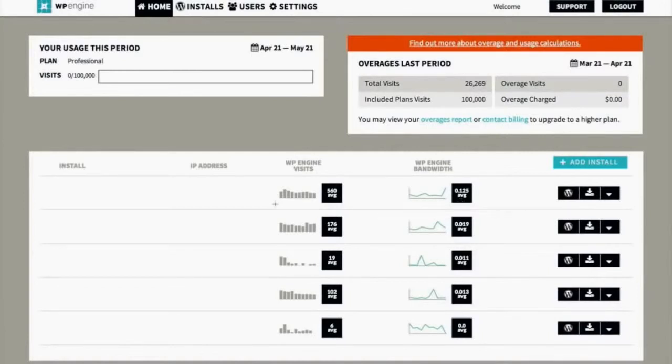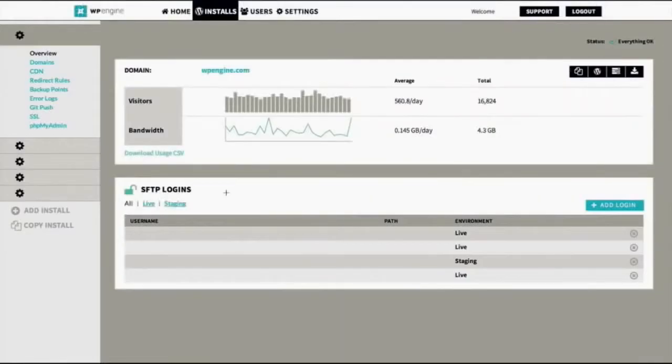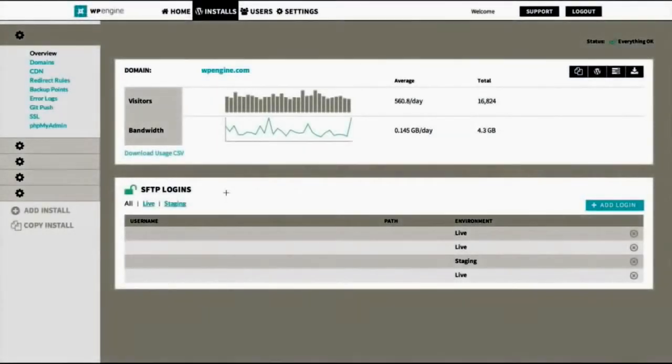When you click on one of the installs and drill deeper, this is what you see. You'll see that same information that we saw on the dashboard about the visitors and the bandwidth, as well as your SFTP logins. So you can create logins for developers or content creators or anyone else that you want to have access to the site. Of course, this is separate from the actual WordPress login itself, which you'll have to create within WordPress.